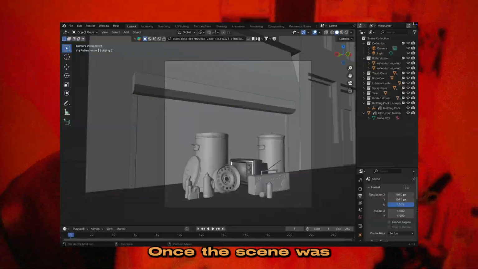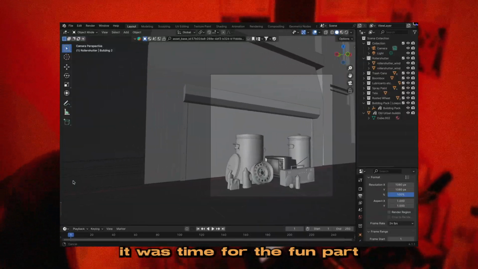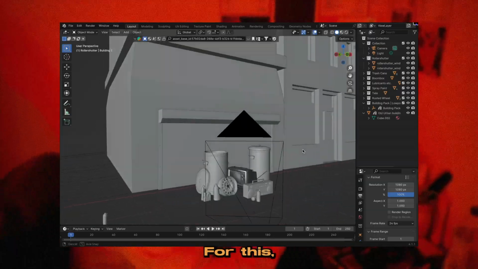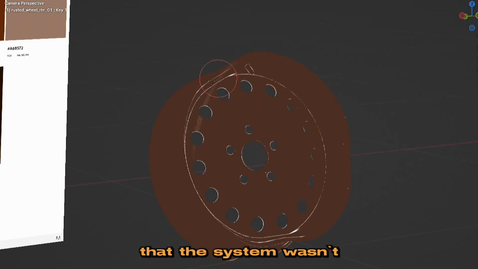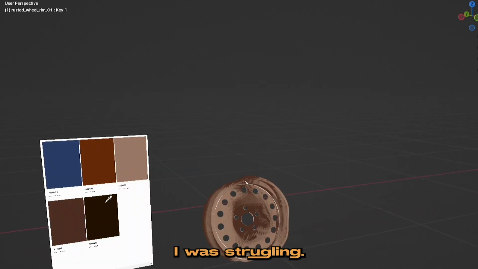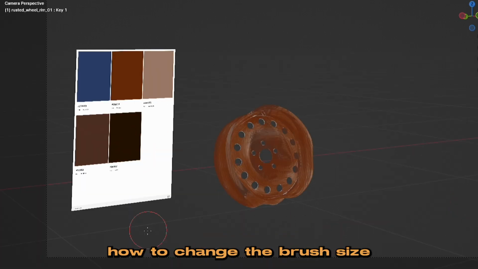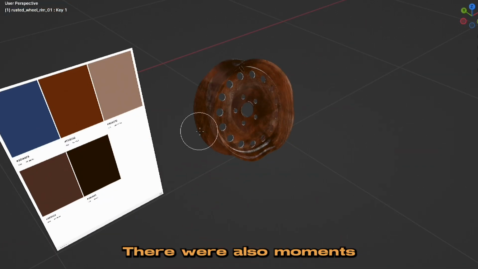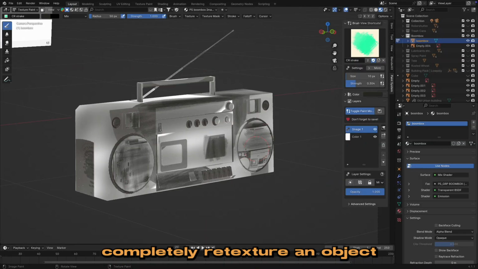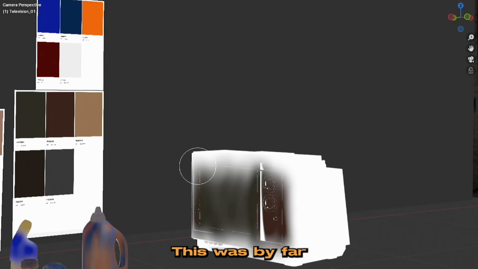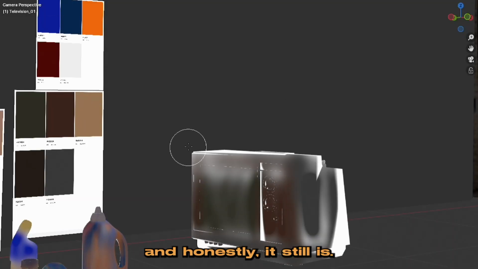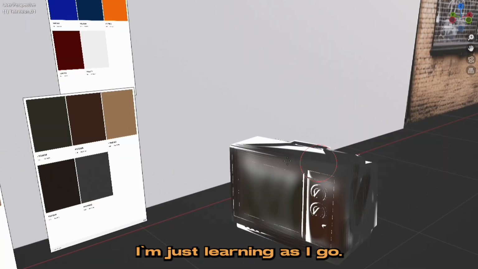Once the scene was put together, it was time for the fun part, adding the textures. For this, I just did whatever came to mind. It was completely an experimental process since I had never done this before. And even though I said earlier that the system wasn't hard to understand, I was struggling. I couldn't even figure out how to change the brush size half the time. There were also moments where I had to completely retexture an object because it wasn't turning out how I had imagined or wanted. This was by far the most challenging part of the whole process, and honestly it still is. I'm just learning as I go.